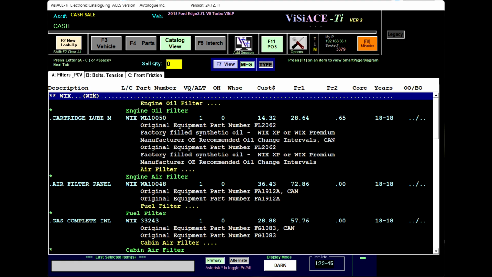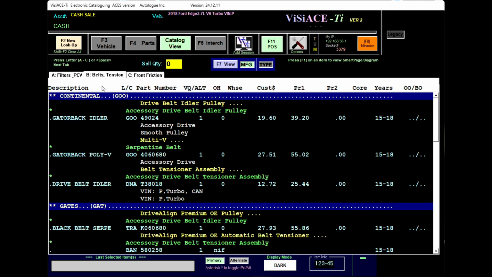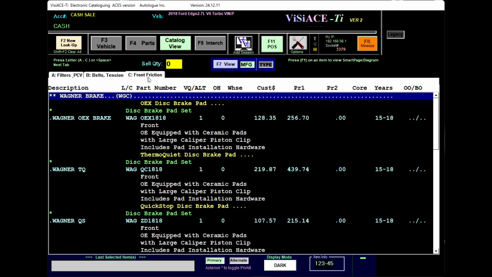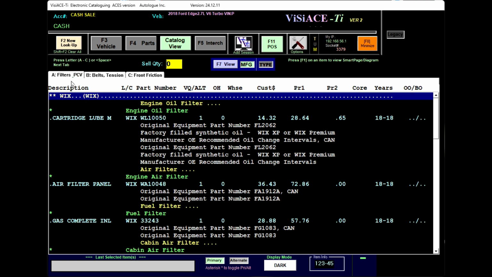You will notice that what ViSiACE does, it puts tabs along the top for each group that we worked with. Then as we work with the listing, we just hit the space bar to go to the next tab, or you could jump to a tab by pressing that letter in front of the group, like A, B, or C.